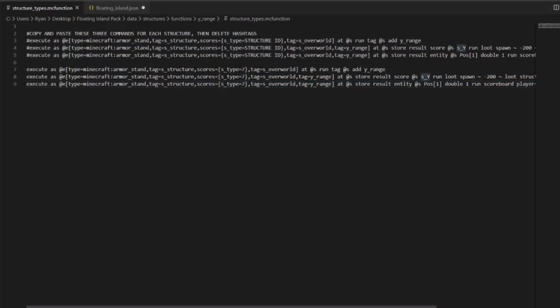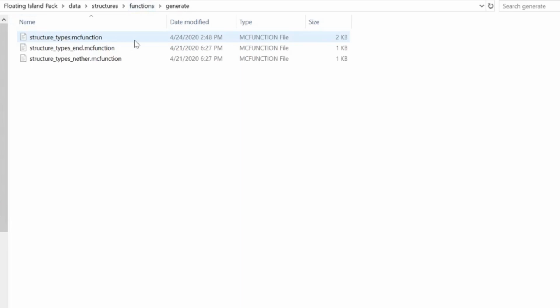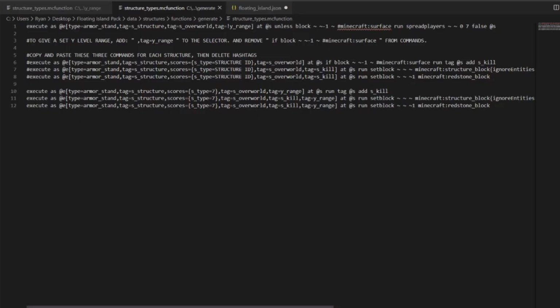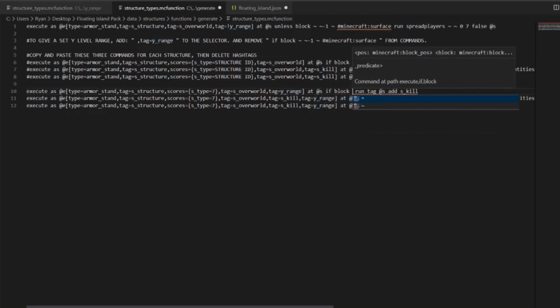So that's all you have to do in order to add this extra feature. You just want to make sure to have in your structure types.mc function where you add the structures, you just want to add the tag Y-range, like only do it if they have the tag Y-range, and you want to get rid of the if block surface. Something I didn't quite mention, I kind of touched on it in the last video, is you can put whatever criteria in here you want to change the conditions of your spawning.